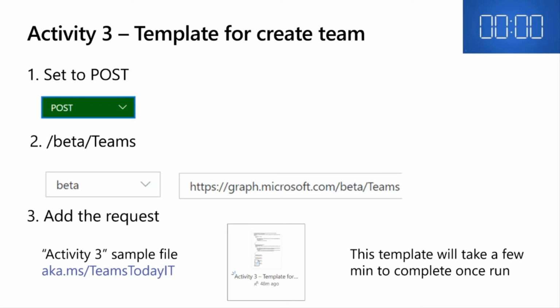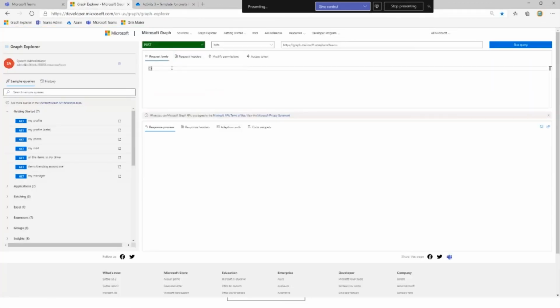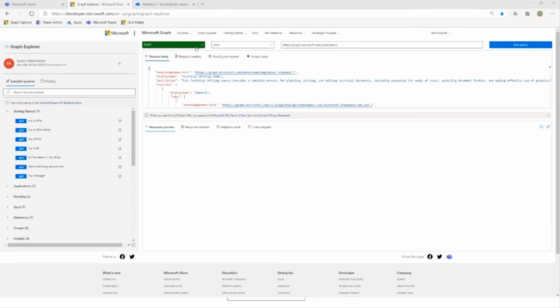All right, so let's head over into Teams and let's do that one together. So all I need to simply do is go ahead, copy everything in the Graph Explorer, paste it in, and you'll notice here that we have a few interesting things. Post, beta, and then you'll notice it's creating, I'm calling this one technical writing. You could call it whatever you'd like, and well, let's go ahead. Now I simply go ahead and click Run Query.